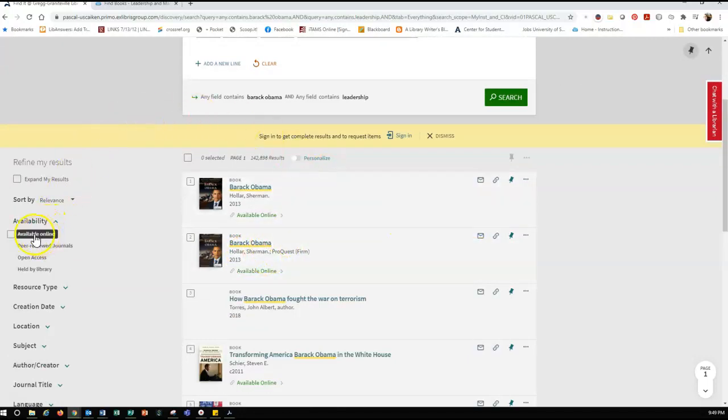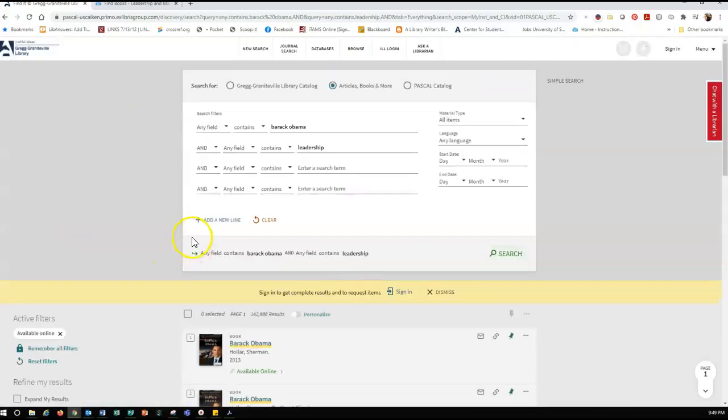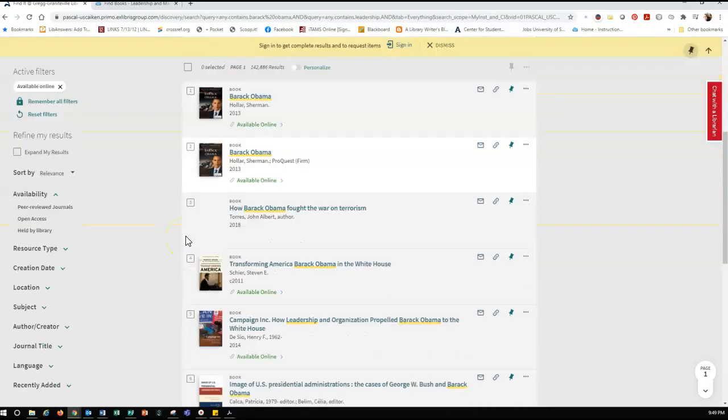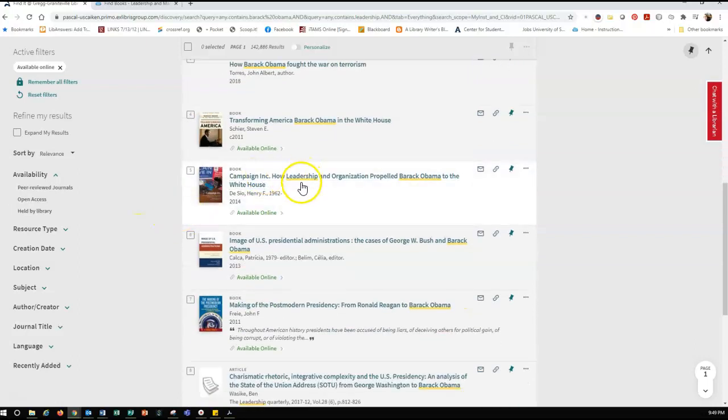On the left-hand side here, we can click Available Online, and that will eliminate everything from the results list that's in print, since probably the bulk of your research at this point is going to be using electronic resources. So as we go through, if we see anything that catches our eye, maybe we're interested in this, Campaign Inc., how leadership and organization propelled Barack Obama to the White House. Maybe we're interested in that. And we see that it's available online.